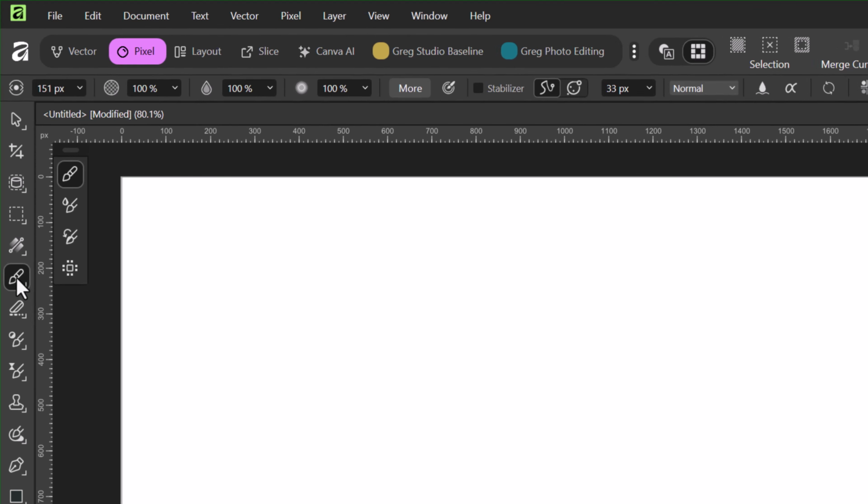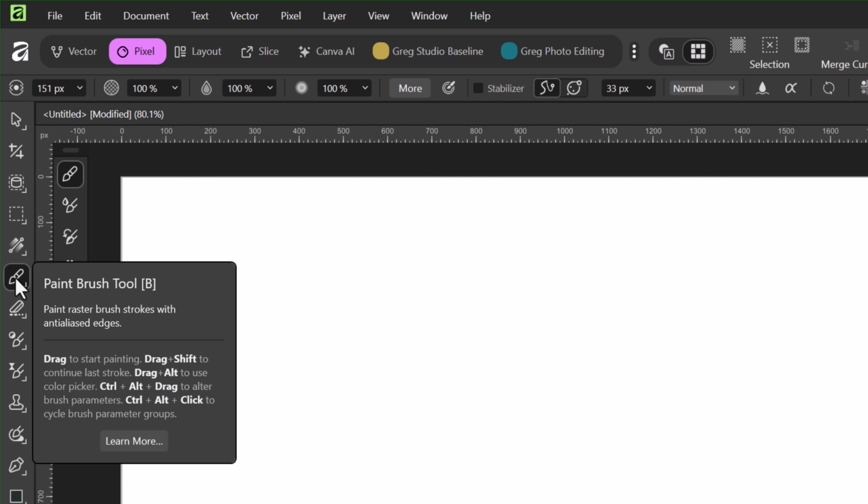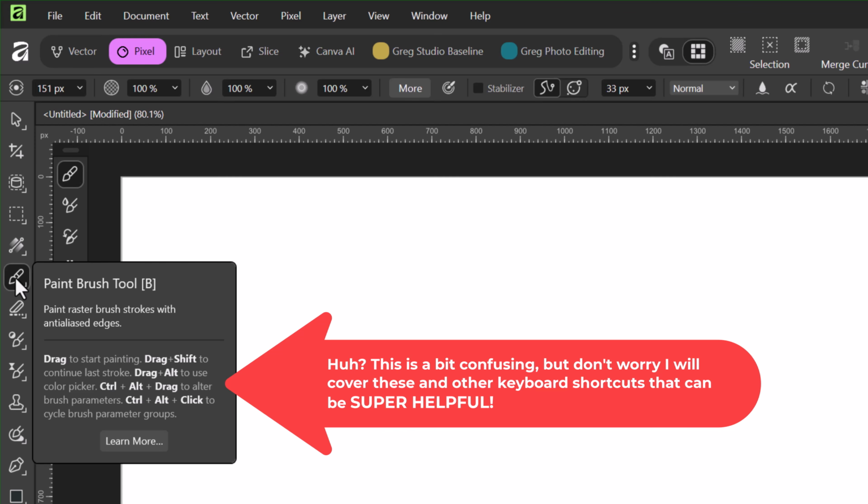Now, if I just hover over this paintbrush tool for a second, it'll bring up a little description, and we see that this does paint with raster brush strokes, so that's important. We're putting down pixel-based strokes. And then it's got some other descriptions here about some keyboard shortcuts we can use. I think it's a little confusing the way it words this, but I will get into this and make sure you understand what all these mean, because some of these can be helpful, and I'll teach you some other tricks as well.